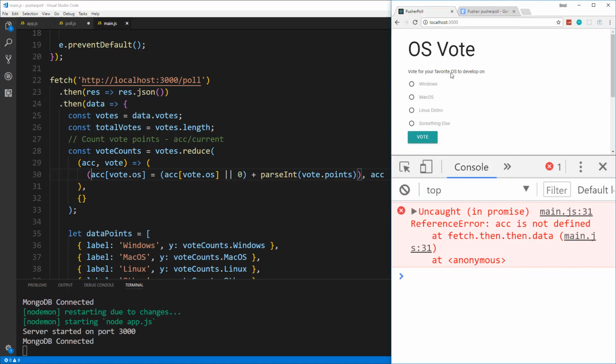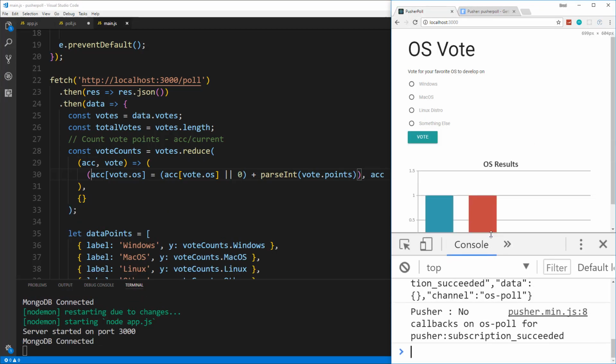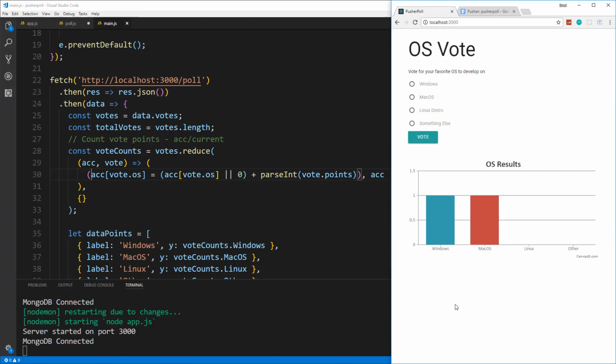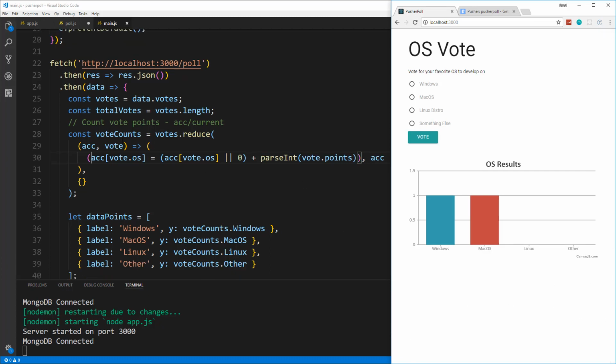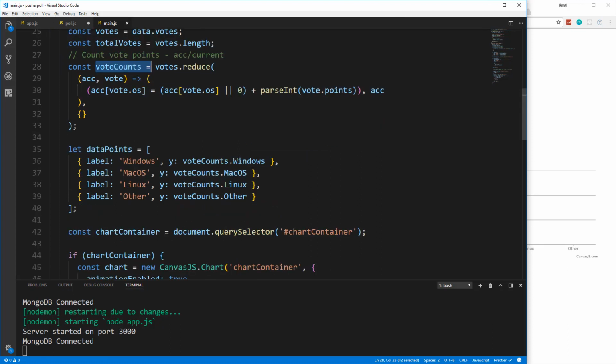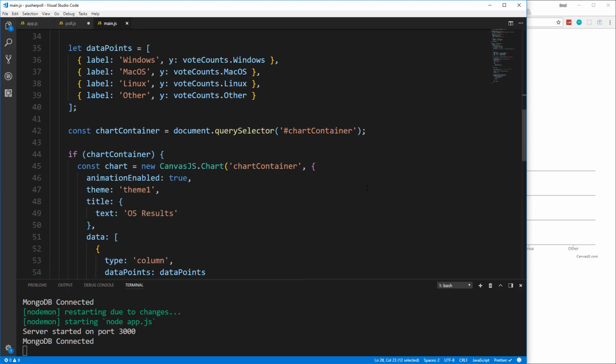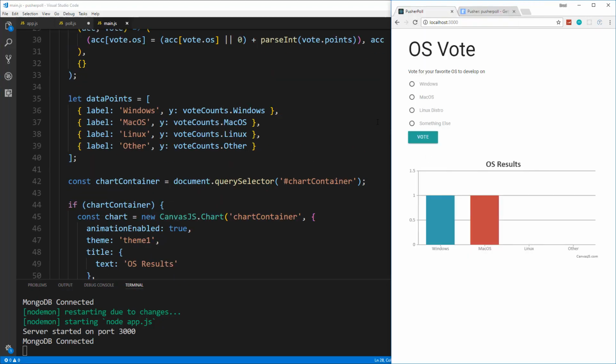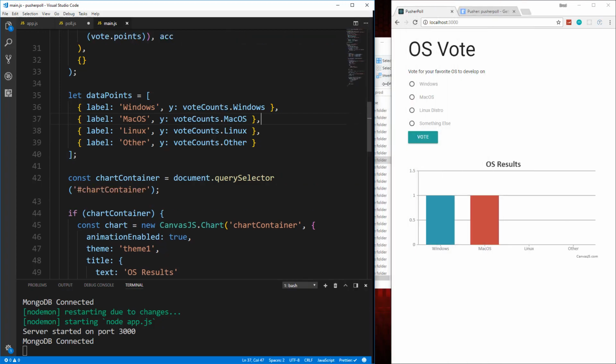Let's save and reload. All right, so there we go. Good. So now it's actually getting it from the database. We're getting the vote counts with this reduce right here, and then we're adding the vote counts for each system as the correct data point. Let me make this smaller again.